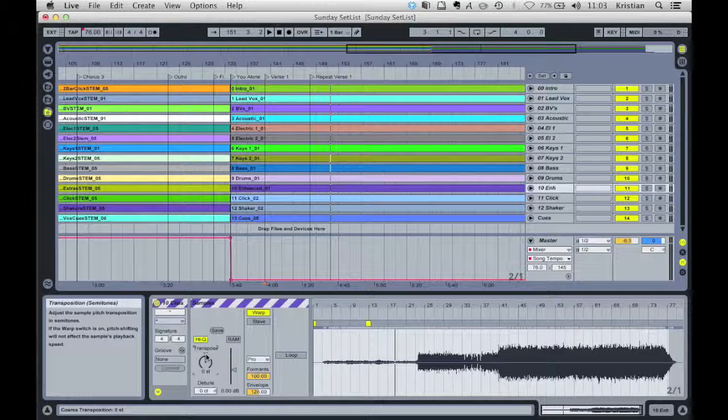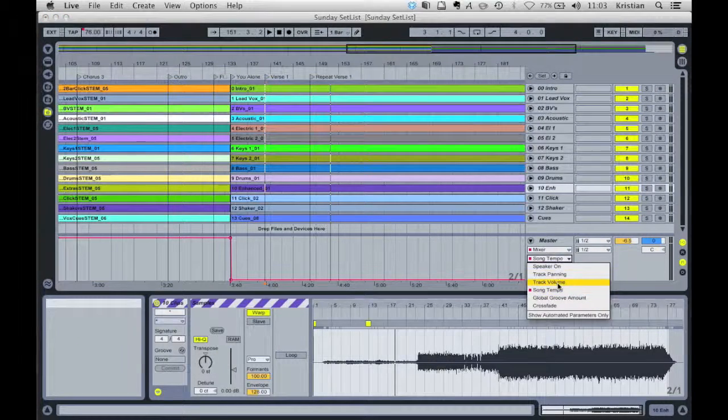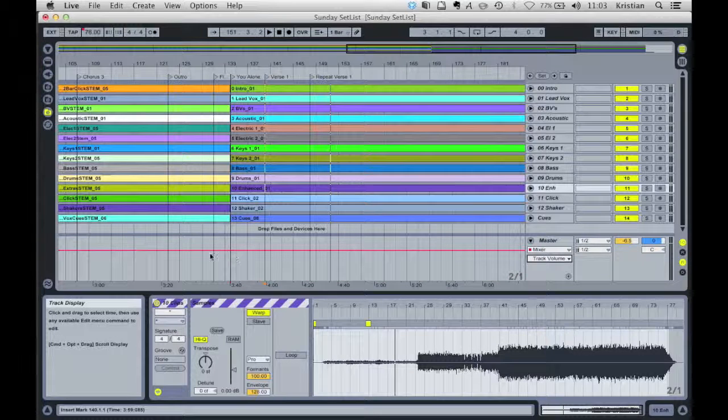So, there's 2 ways again we can do this. Let's say we want to affect the overall volume of that entire track. We can do that down on our master channel. So if we come down here and we select track volume, you can see that the volume is the same for both tracks, the overall total volume. Let's say that we want to make You Alone Can Rescue a little bit louder.